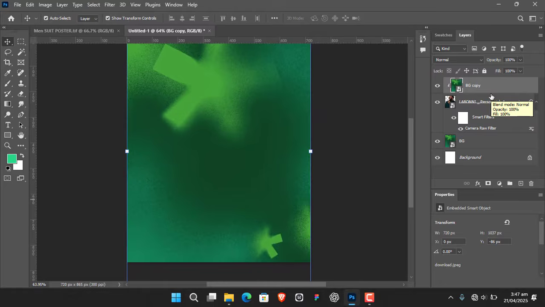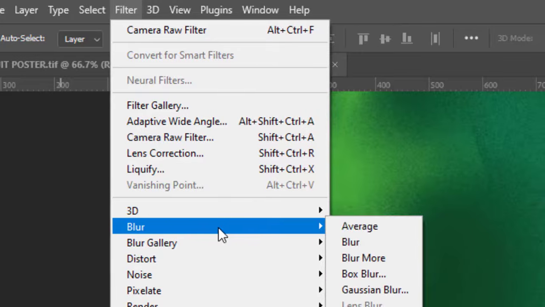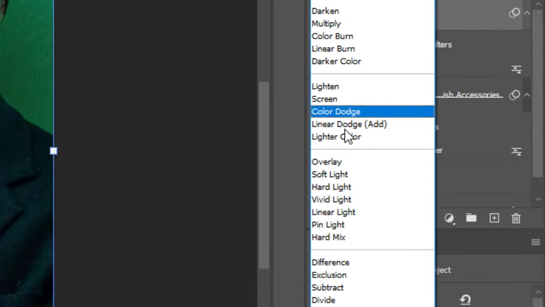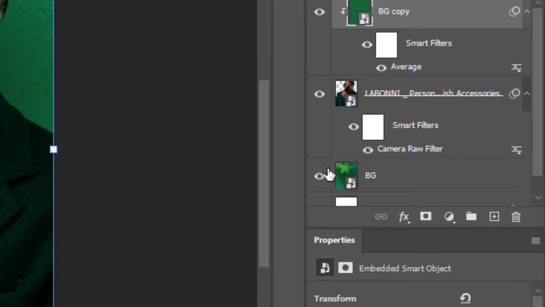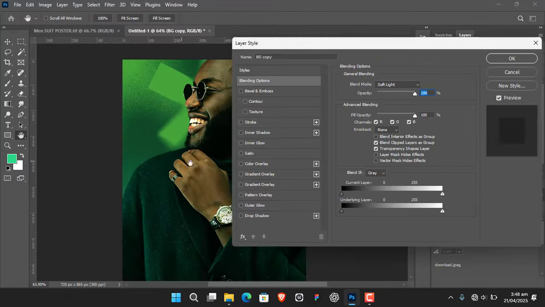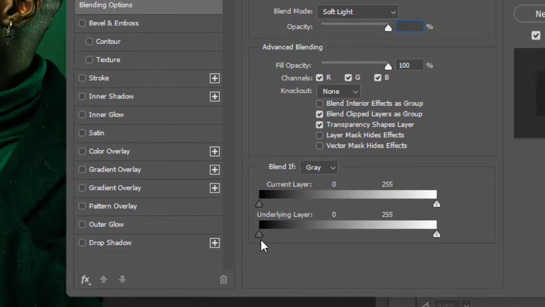Now what you want to do is make sure the background is a smart object, then come to filter, select blur, then average. All right, now change the blending mode to soft light. All right, now what you want to do next is double click on the background here to open your layer style window. Now come to underlying layer.